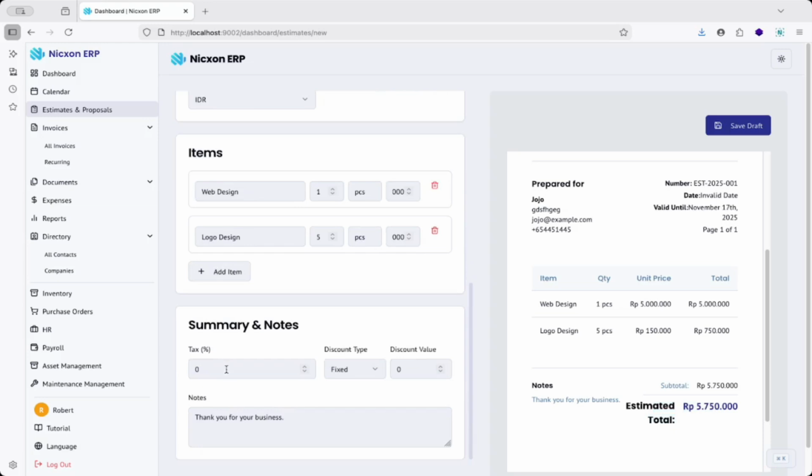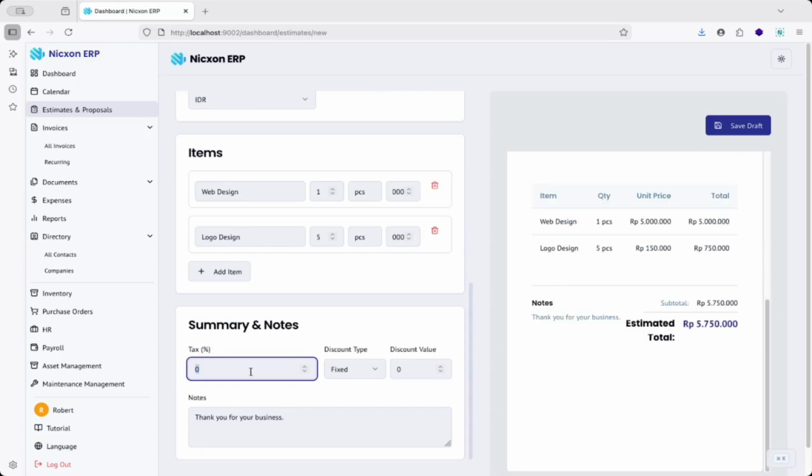If you would like to include a tax percentage, you can do it here. For this sample I will put, for example, as of this year 2025 in Indonesia, the tax percentage is 11%. And automatically it will be added to our estimate and calculated on the total price.